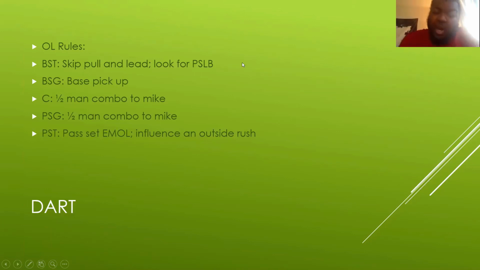Basic offensive line rules: the backside tackle will skip pull and lead. We'll look for the play side linebacker. The backside guard will execute a base block. The center and play side guard will do a half-man combo on the one technique to the mic, and the play side tackle, we want to pass set and influence that end man on the line of scrimmage to outside rush. His rule will be the same as on draw.